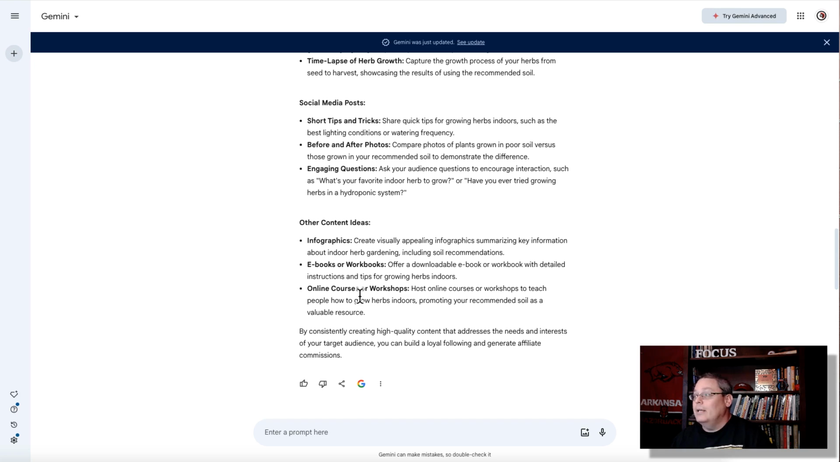These are things that you can sell. Again, sell them on Gumroad, sell them over at Warrior Plus. The Warrior Plus ones are specifically for internet marketing, make money online. But Gumroad, you could sell this type of information. And by consistently creating high quality content that addresses the needs and interests of your target audience, you can build a loyal following and generate affiliate commissions.